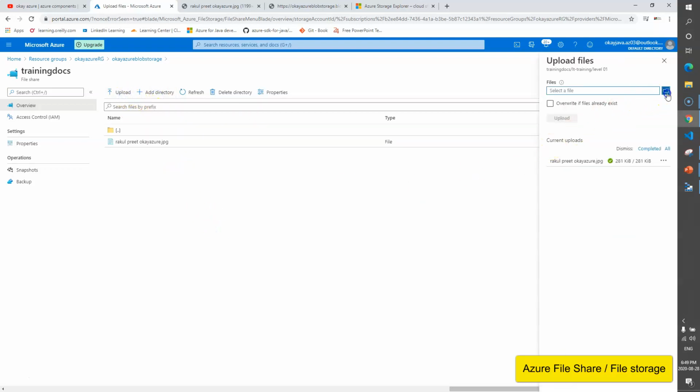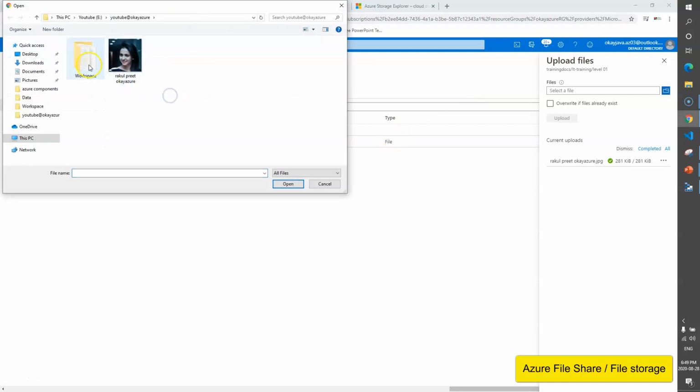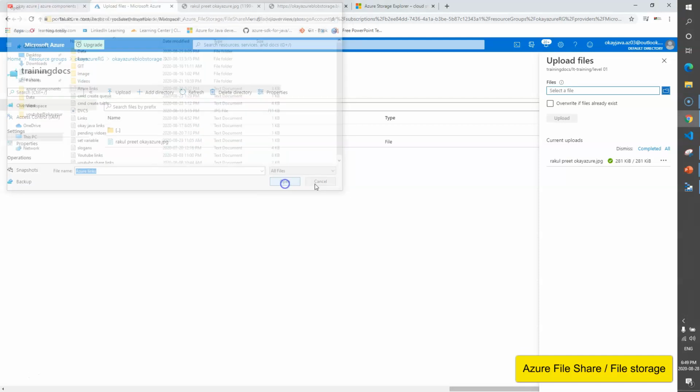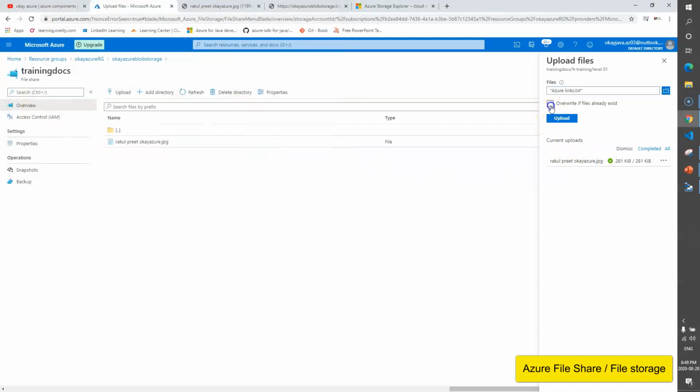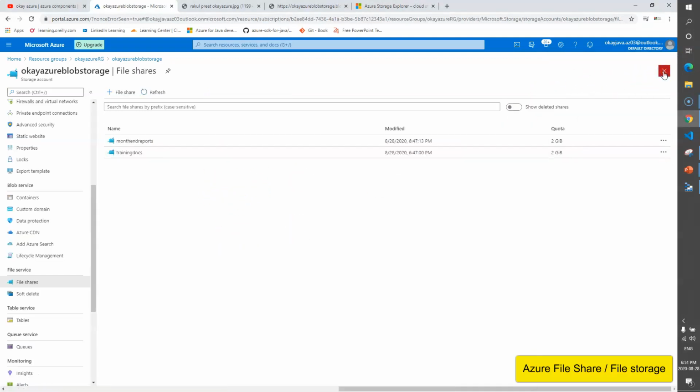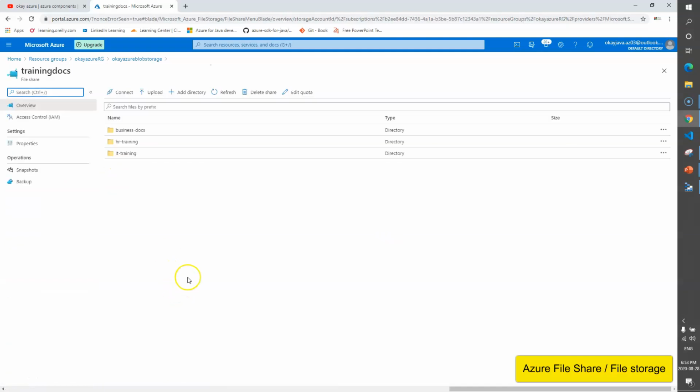Upload, let me just go and upload a document here. I have to find it first. Okay, let me just go and pick the text file. It's uploaded. So this is how you can upload the data inside the directories. So now we know how to create a file share, how to create subdirectories, and how to upload the data.